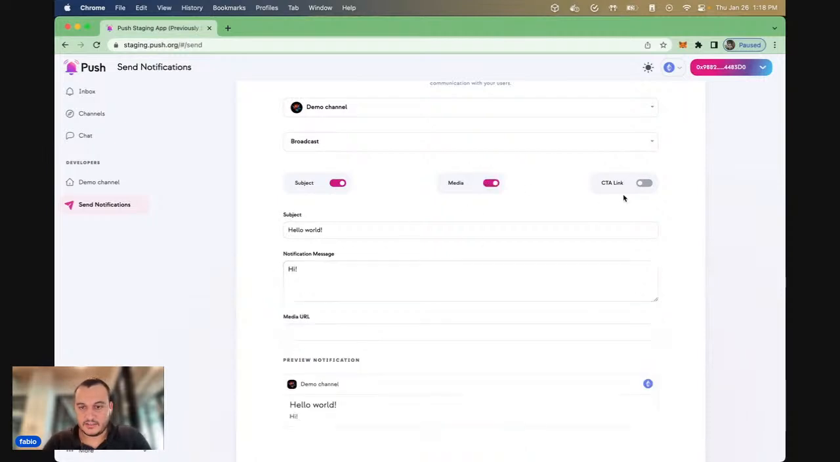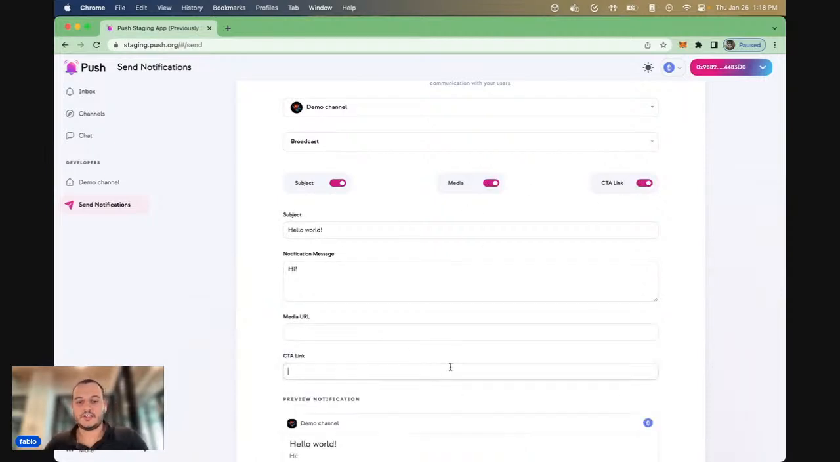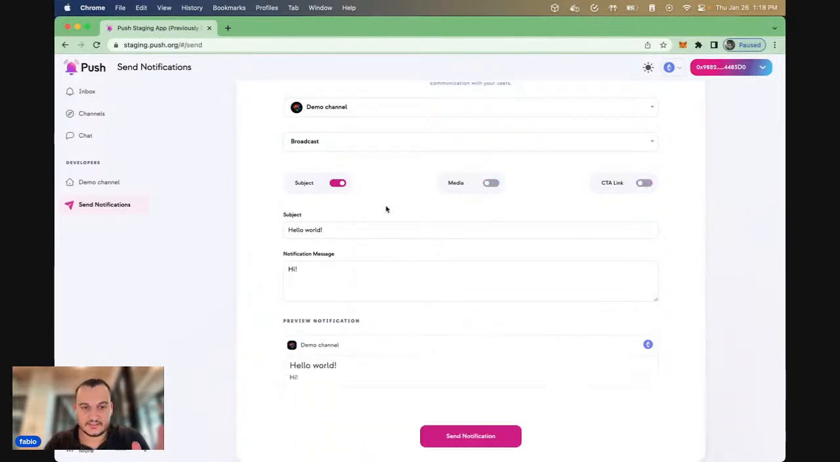I can add a media. I can add a call to action link. So for example, I can send a notification that whenever someone clicks on the notification, they get redirected to any URL. In this case, let's just send a text only notification.